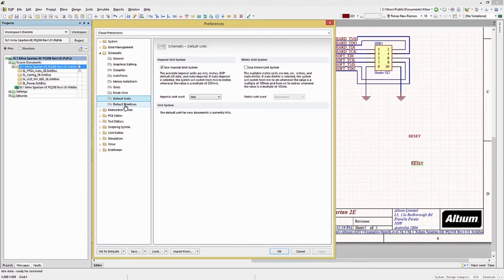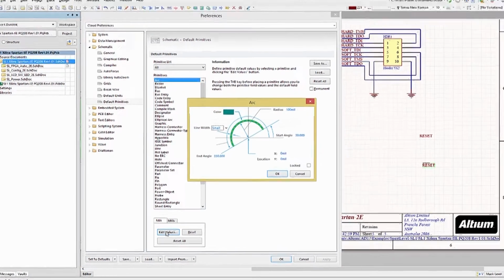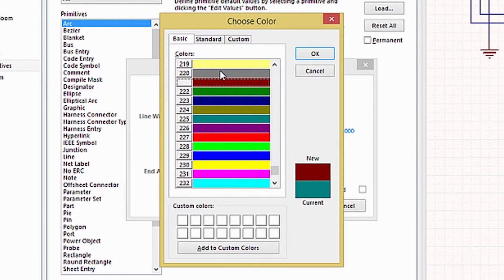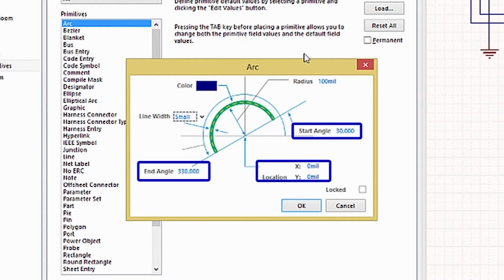The Default Primitives category is where the settings for the various primitives can be set or modified as needed. As an example, let's select the arc and click on Edit Values. We see the pop-up property window where we could modify this primitive's settings, including color. We can change the color like this. Also, we can change line width, radius, as well as other properties.